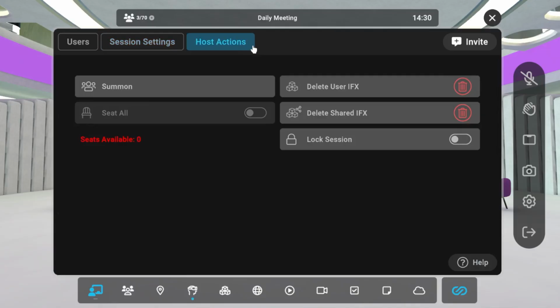You can find more controls in the Host Actions tab. Here, you can summon all your users to one spot, or you can sit them all down. Once you have them seated, you will then have the option to lock them in their chairs. This option will be grayed out if there are no suitable chairs in the location. You also have the option to delete all IFX or just a shared IFX to help you quickly clean up your session. The last option in this panel is Lock Session. This will allow you to stop any more users from joining.